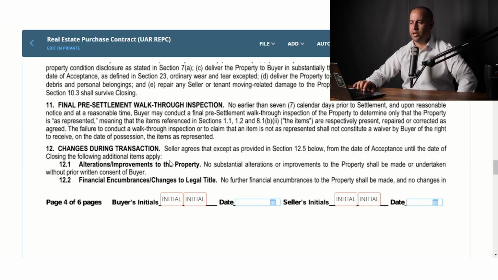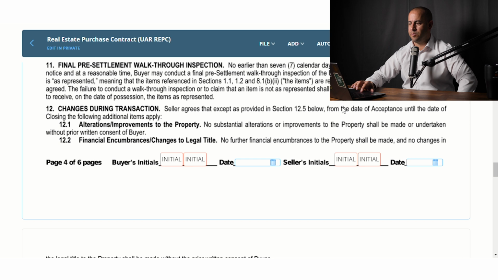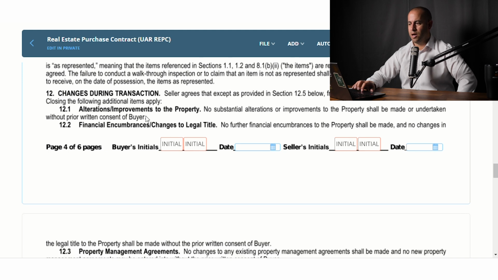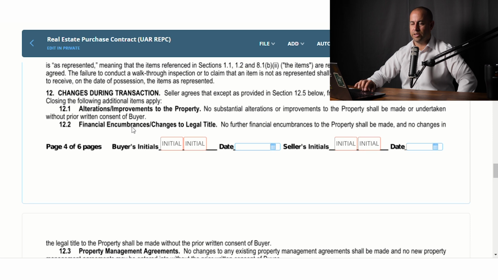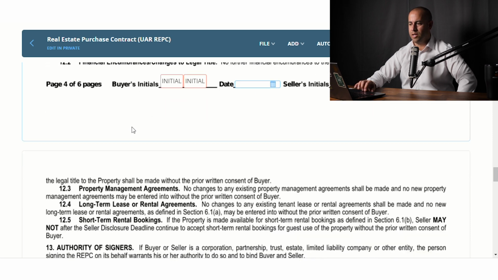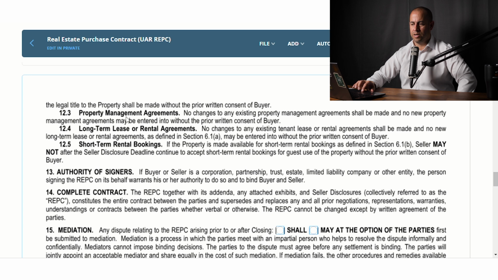All right, changes during the transaction, they've got to be in writing. They have to be all with the date of acceptance until the date of closing. And I'm going to read this line out loud to you. Seller agrees that except as provided in section 12.5 below, from the date of acceptance until the date of closing, the following additional items apply. This means they won't do any alterations unless they're in writing. Financial encumbrances, you can't run out and put a new loan on that house. Property management agreements, you're stating that no changes to whatever's existing will happen.